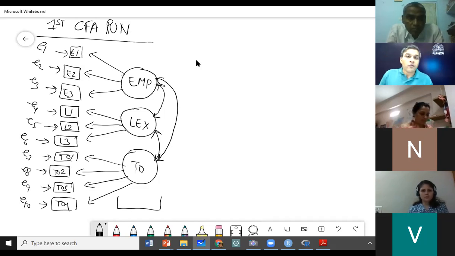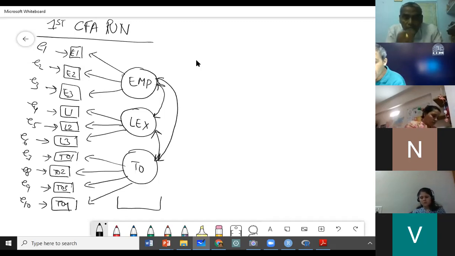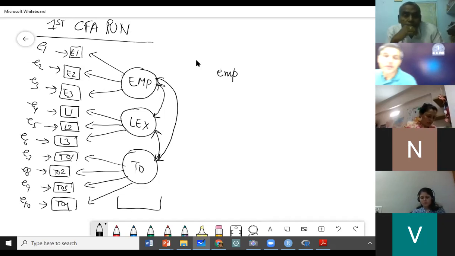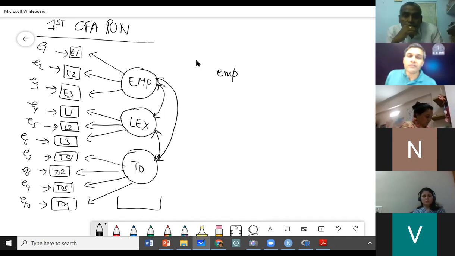So now, how do we define this? How do we tell the tool this factor structure? Now the factor, how we define this in the tool is very simple. We say EMP. You can give it any name. I am just giving it EMP.